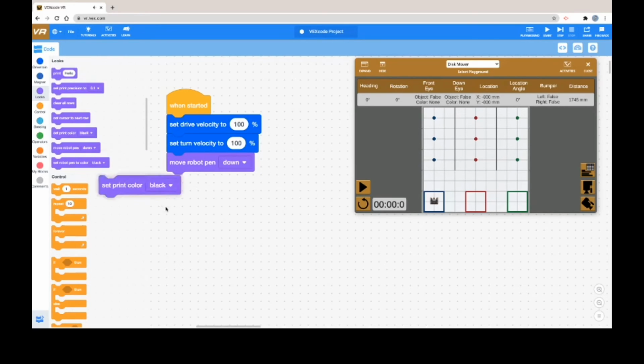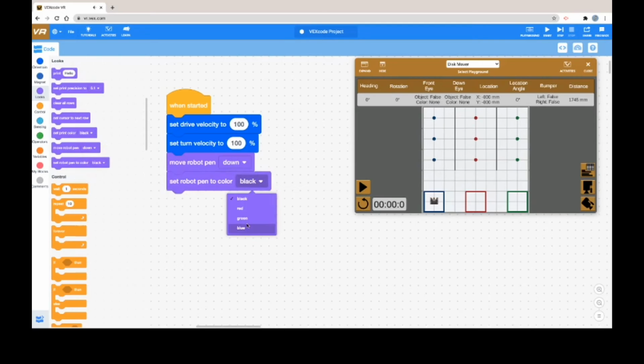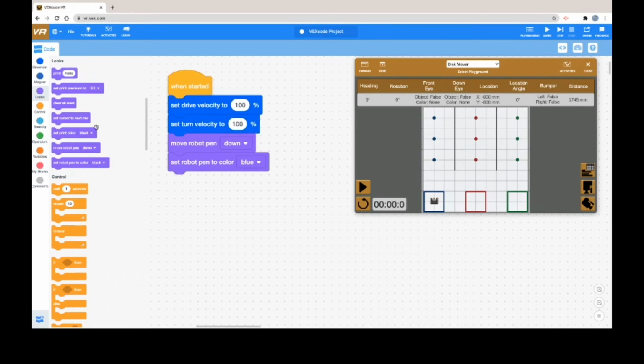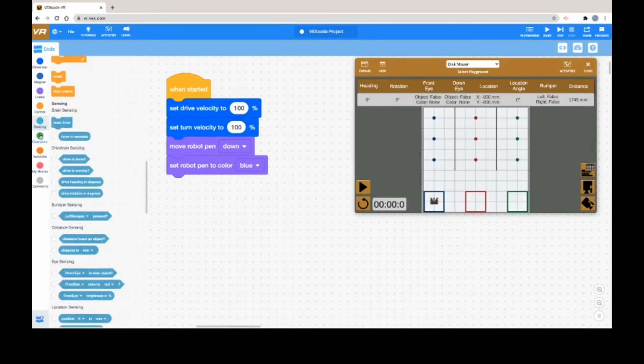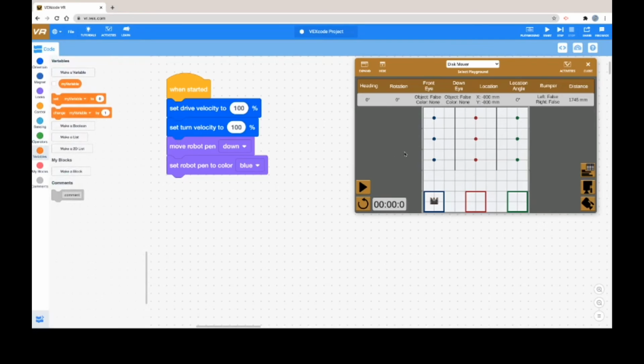You can also change the color by adding another block that says Set Robot Pen to Color, and then I'll change it to blue since we're going to be working with the blue column right now. Now what we're going to do is integrate the Control, Sensing, Operator, and Variables menus to try to get one of these blue disks back to the blue goal.